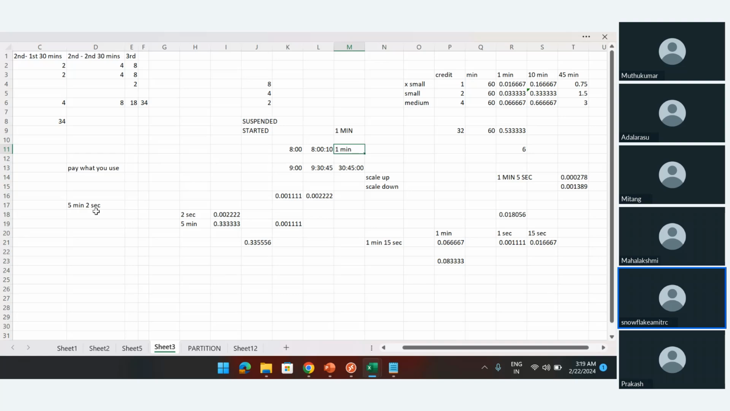Second thing, let's say I use the virtual warehouse for a total of 5 minutes 2 seconds. In this case, it will exactly bill you for 5 minutes 2 seconds because I did not suspend it within 1 minute. It is continuously running for 5 minutes 2 seconds. After that, the virtual warehouse got suspended. So basically, it will charge you for 5 minutes 2 seconds only.